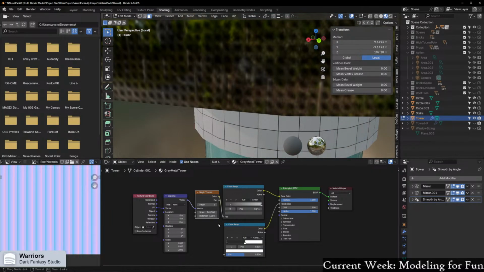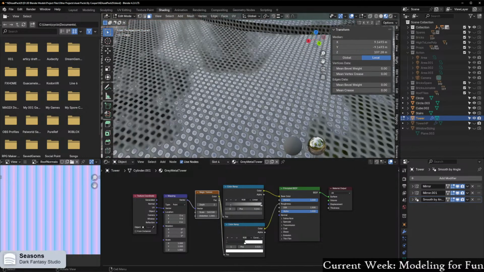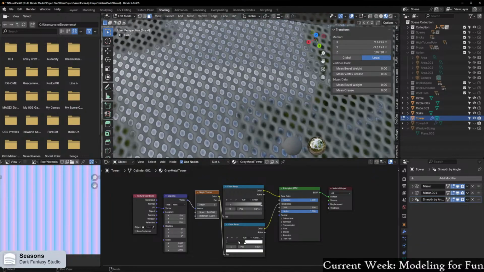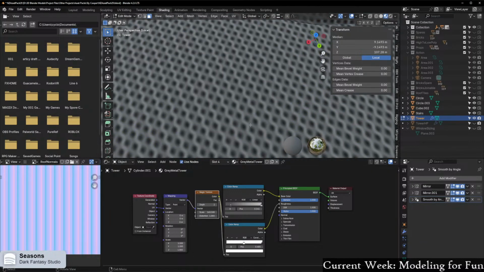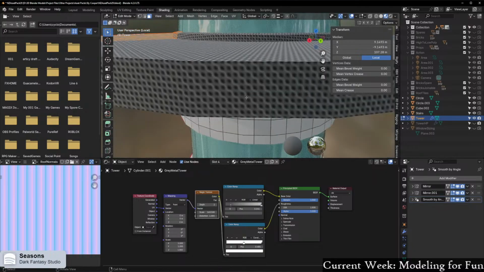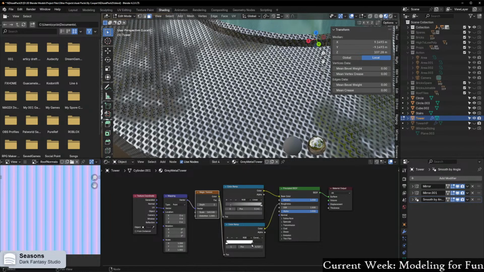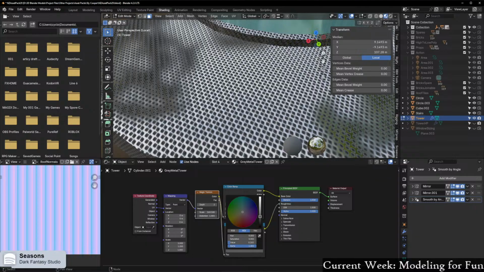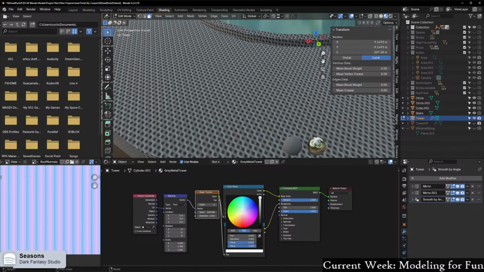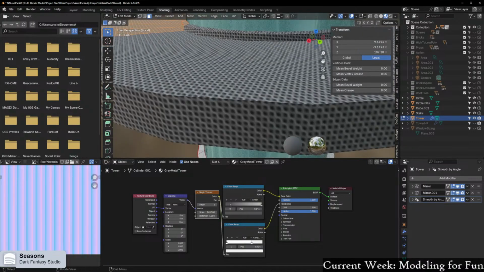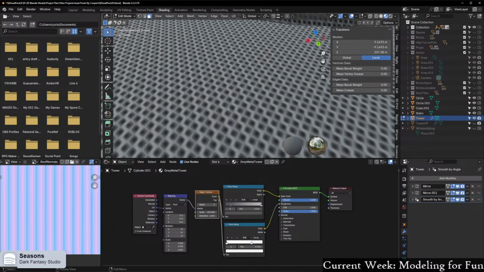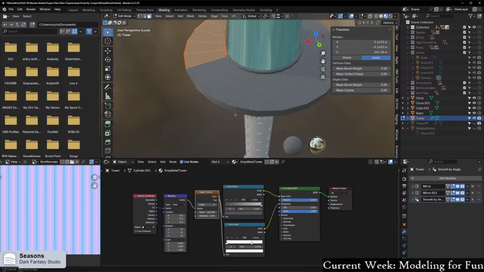But I want these to be... Okay, this needs to be flipped. This definitely needs to be flipped. So the metal should absolutely be reflected now. Now I just need to set this to be a more matte color. So yeah, that should theoretically work.